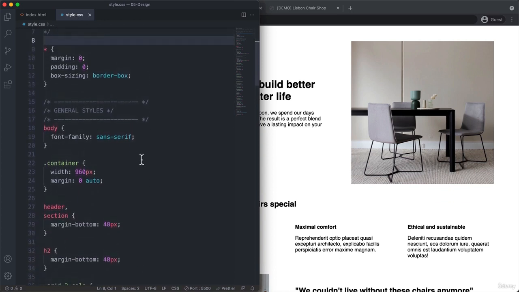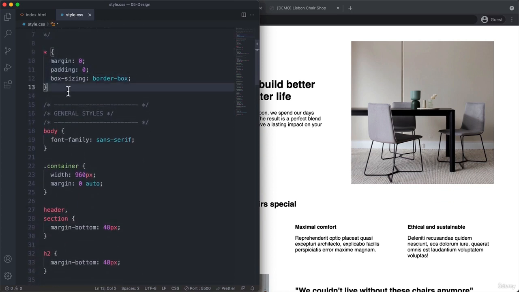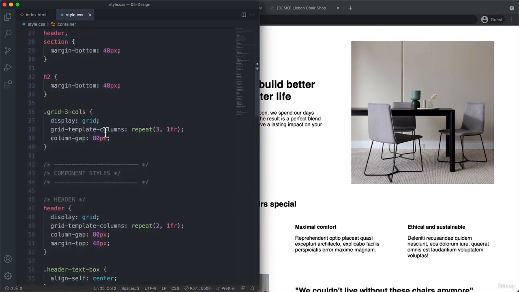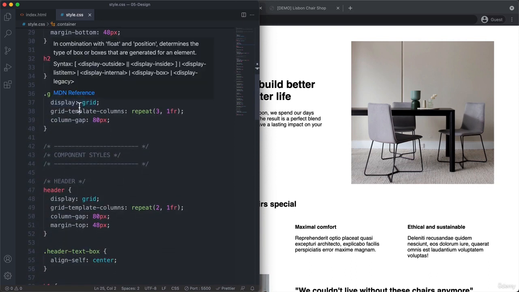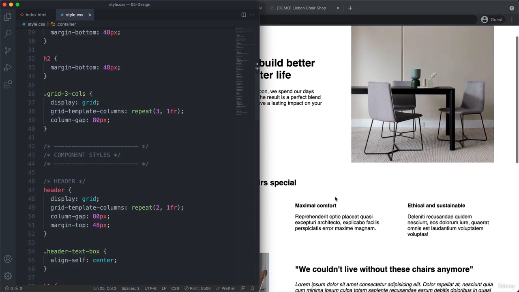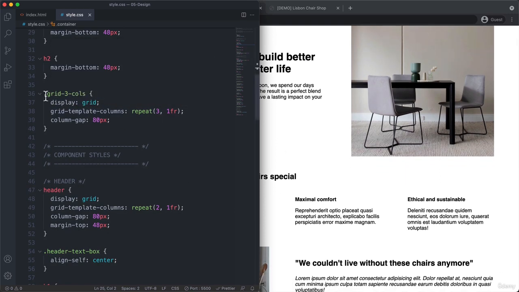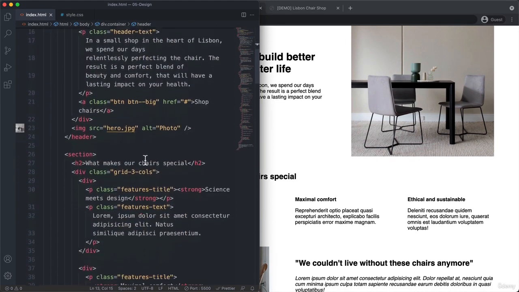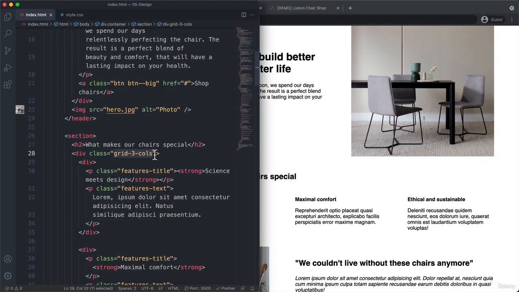So for example, here we have this global reset as always. We have a container element. And we have some CSS grid here also applied to this page. So for example, here we have these 3 columns. And so there we use this grid 3 calls class. So this one here. So this is basically grid with 3 columns.